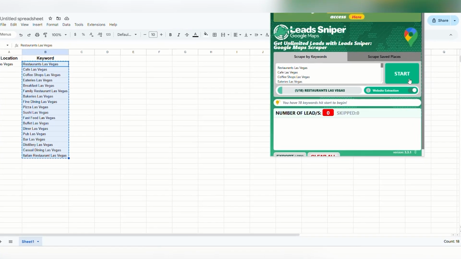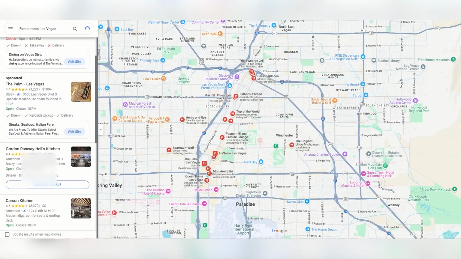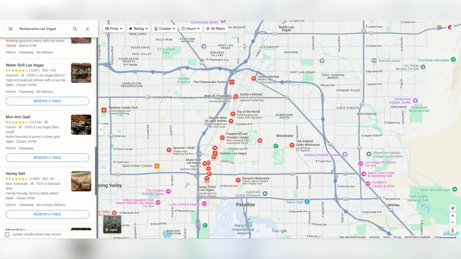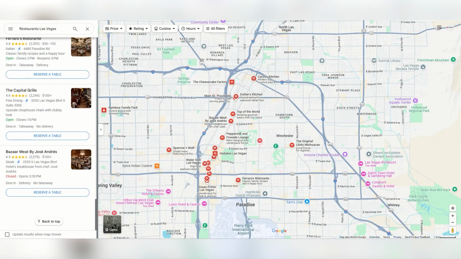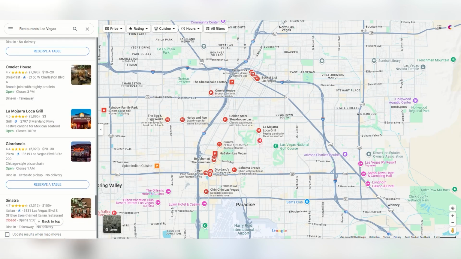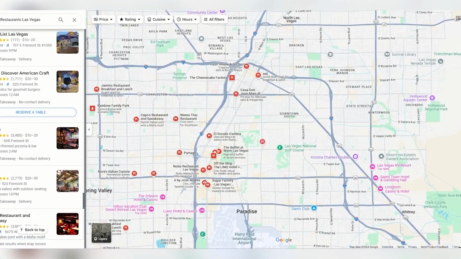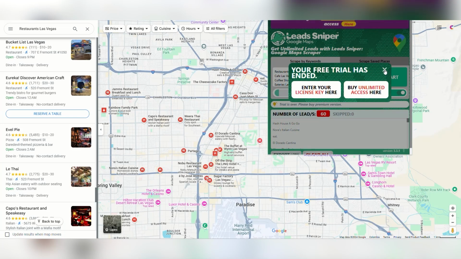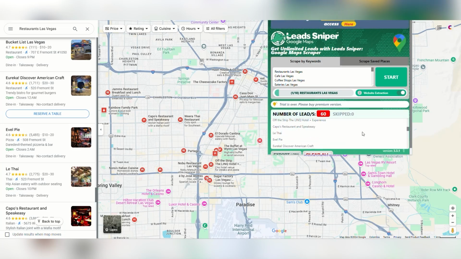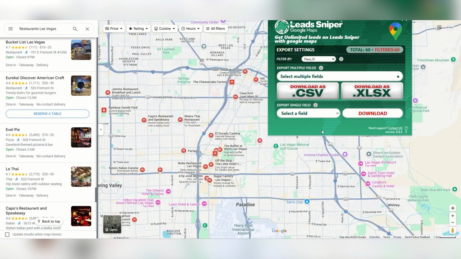extension and hit start. You'll see the extension working by opening Google Maps and scrolling down to get the whole list of results. Since we're using the free version, it will automatically stop before completing the scraping and give you the option of paying for it. At the bottom of the extension window, there is an export button. Click it and download the CSV file of the scraped data from your free trial.